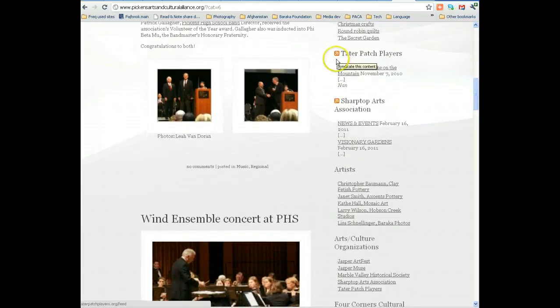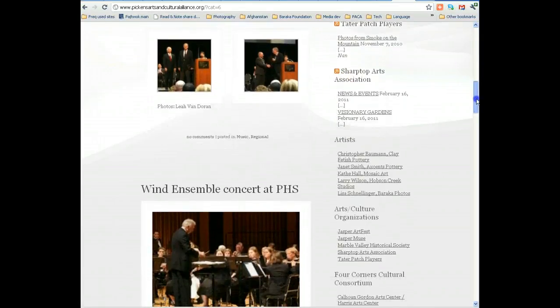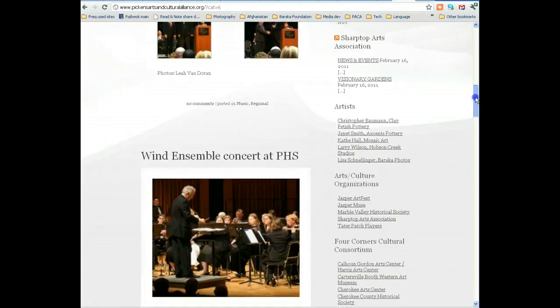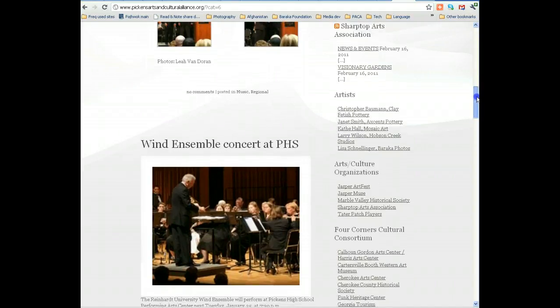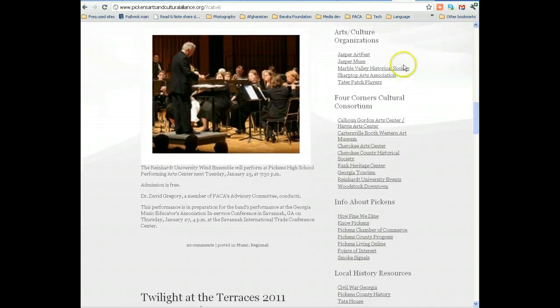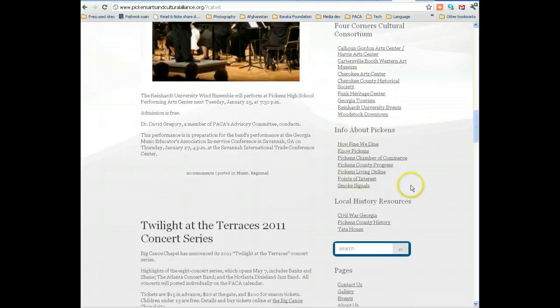Below that we have what are called RSS feeds. RSS stands for Really Simple Syndication, and highly technical term. And those feeds come from organizations or other places that have news that we're interested in. Below that, we have a listing for artists who are members of PACA. We'll be moving those links to a membership page soon. Below that, we have links to arts and cultural organizations. We have links to the Four Corners Cultural Consortium members. We have information about Pickens and some local history resources.